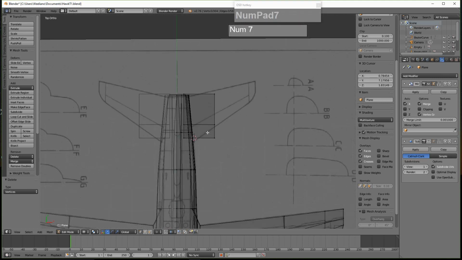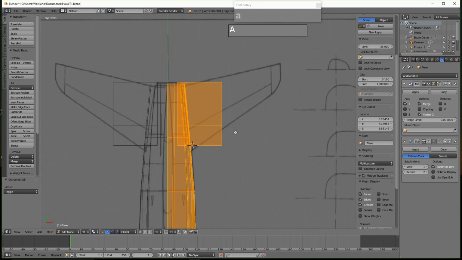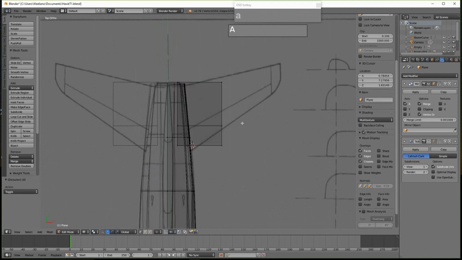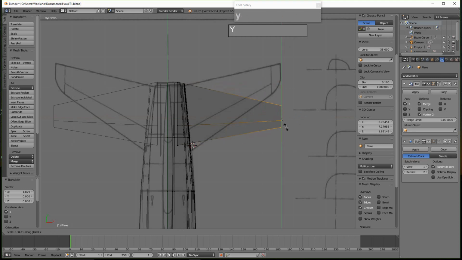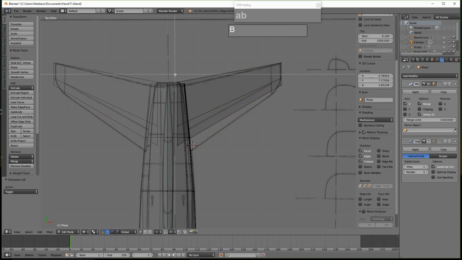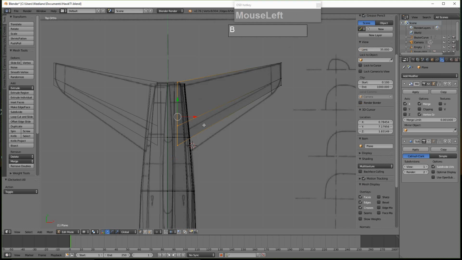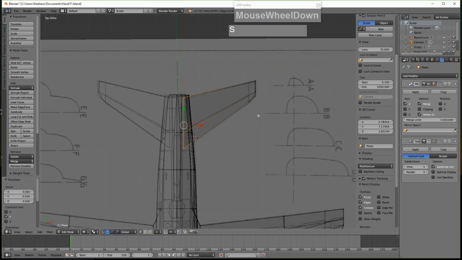I'm going to go to the top view and press A to deselect, press B to select this section, pull it all the way until it reaches the tip, press S followed by Y to scale it down and then push it back. And then as for this section here, I'm going to select this group, press S followed by Y, then pull it up, S followed by Y again, scale along the Y axis.